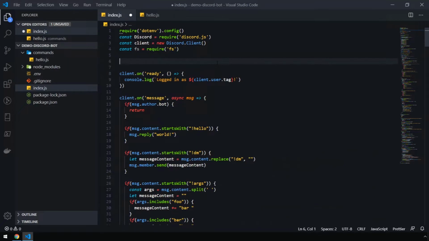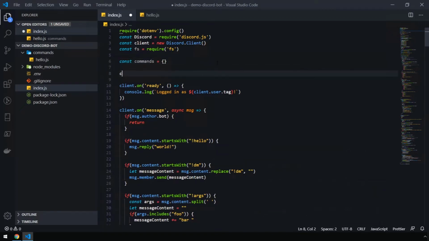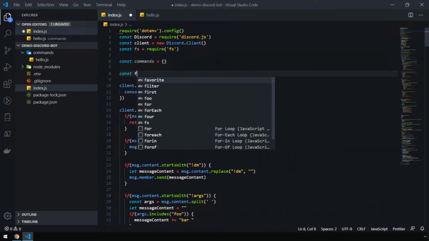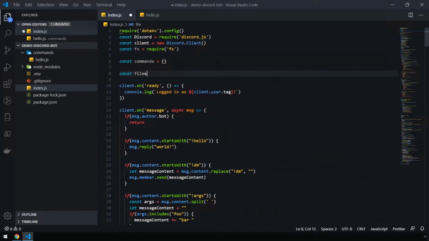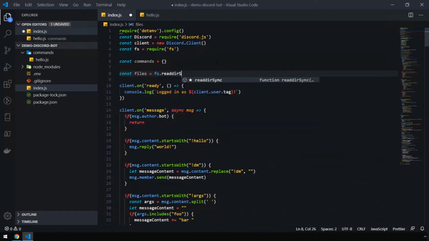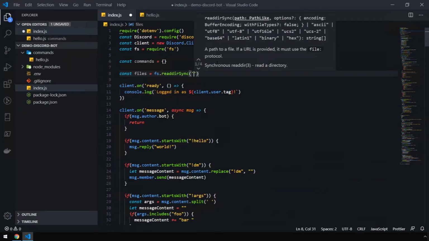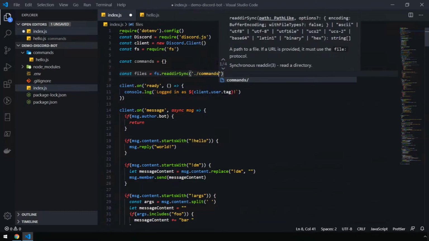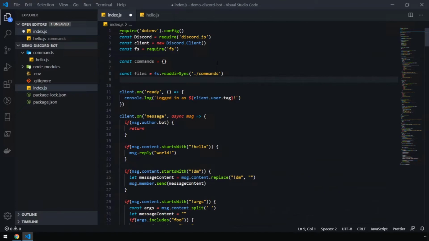Next thing we're going to do is create another constant called commands, which is going to hold the commands we're going to parse from the file system. Then we're going to get the files into a new variable called files. We're going to use fs.readdirSync, and we're going to pass in the path of commands. And now we need to filter these to make sure we're only importing JavaScript files, just in case something else ends up in there.